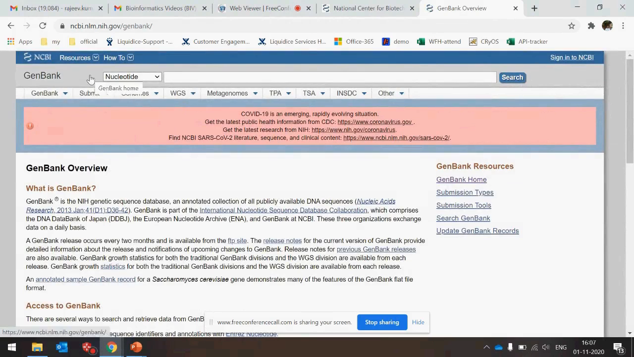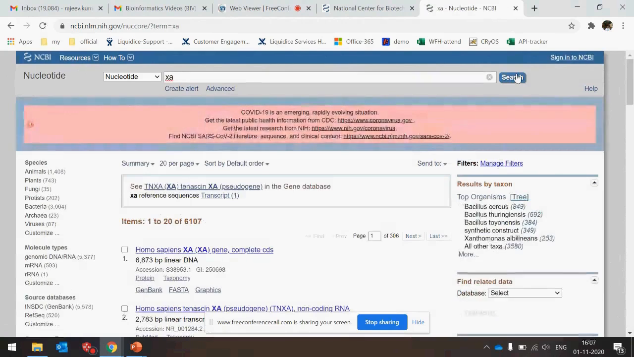Okay, since I told you that it contains a nucleotide database, we can search for nucleotide. You can search here for any nucleotide sequence. For example, again we will take XA factor only. Let us say XA. We want to see the nucleotide sequence for XA. So now we are redirected to the nucleotide sequence.